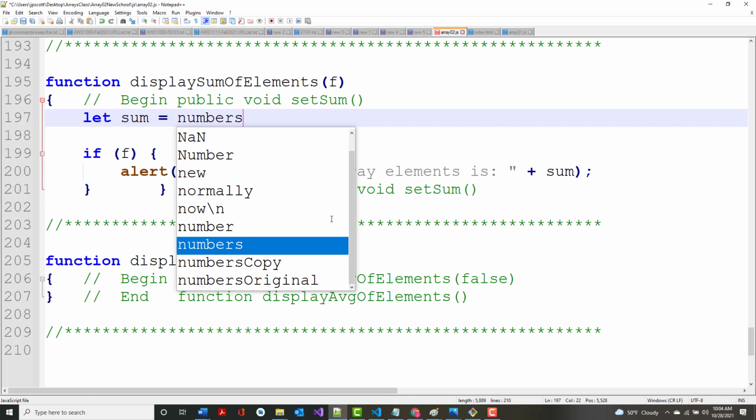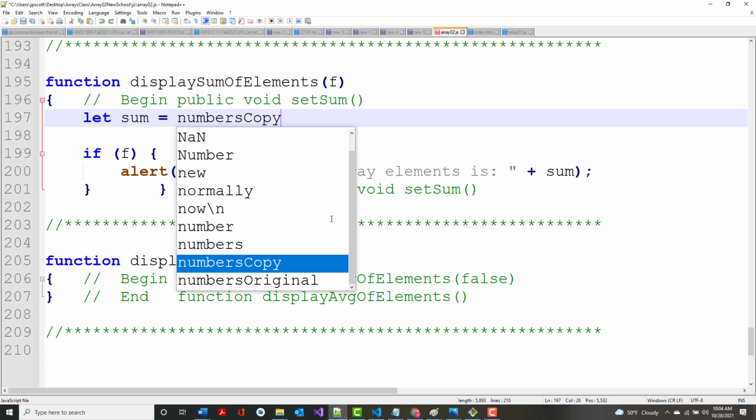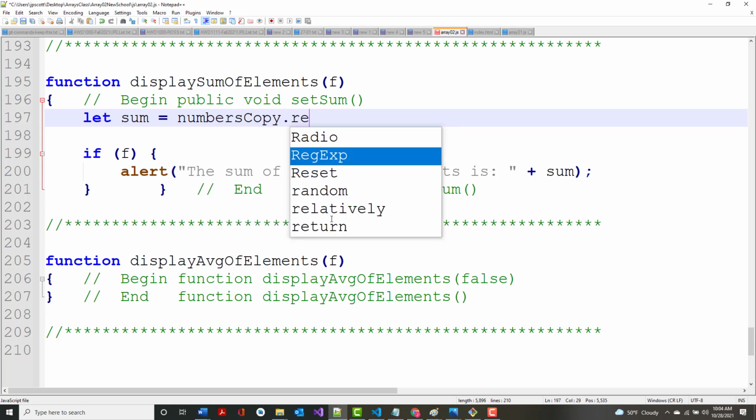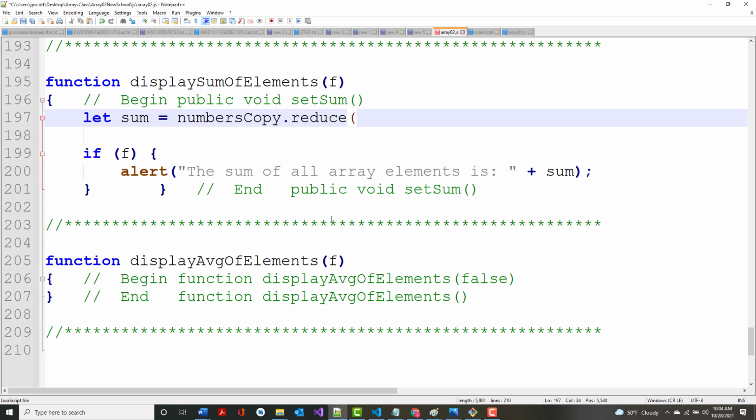and it doesn't matter. Remember how last time we added the original array? We'll do the copy this time because it's the same array. It's just the numbers are in different order. All right, so I'll use numbers copy here. Not that we have to. It doesn't matter one way or the other. But I'm going to use the dot reduce method. And I'm going to say here, I'm going to call it accumulator. All right?